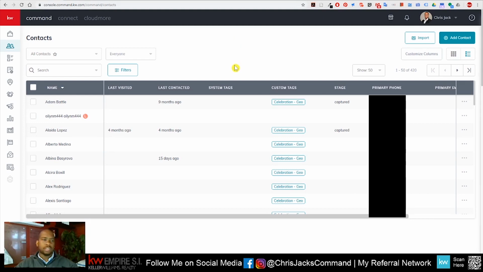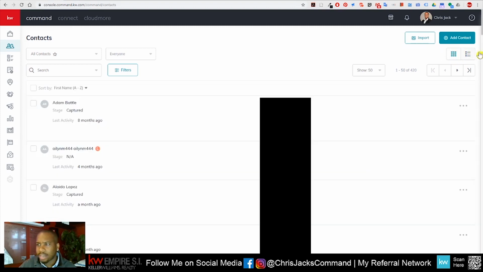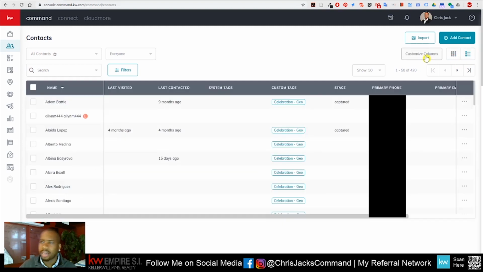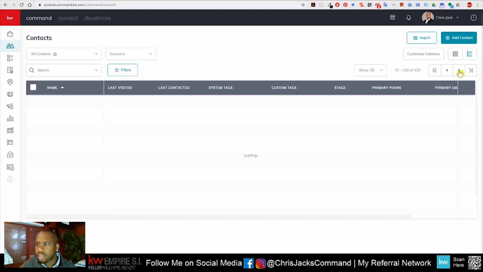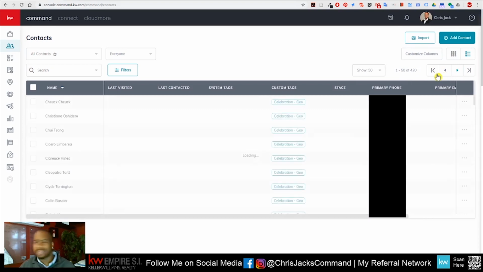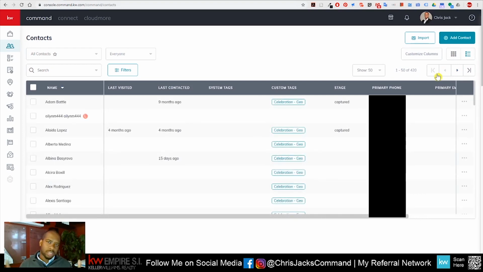But when you look at this, you have add a contact, import. You can customize the icon, so basically you can have it look like this or you can have it look like that, and then customize the columns of where it is. You can even click going forward and backwards. It's basically a basic telephone contacts list.